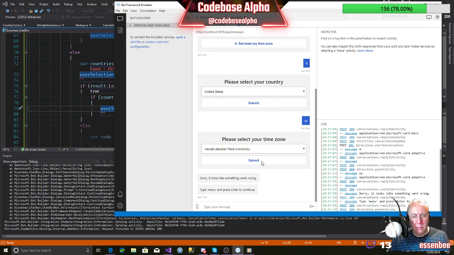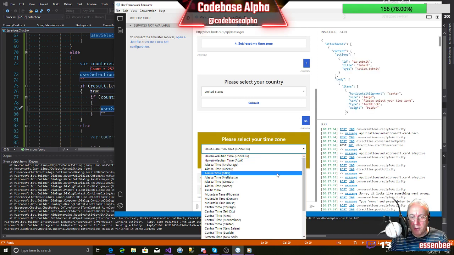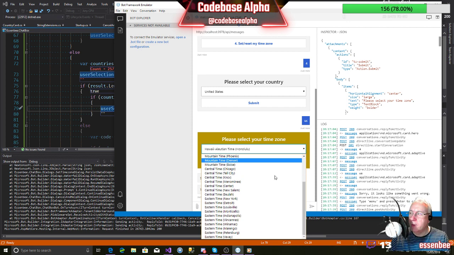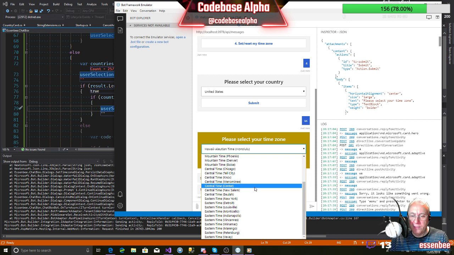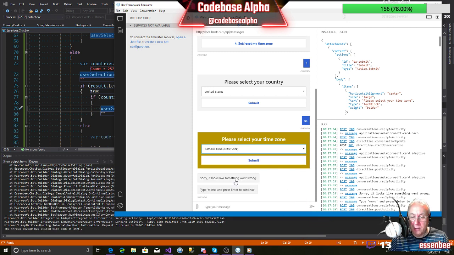Continue. And now we're being asked for our time zone. So we've got the US time zones here. It's a short list of time zones. We've got 257 countries, but only a short list of time zones, and they're all US time zones, which is the kind of object of the exercise, really. There are an awful lot more time zones, which is why we don't list all the time zones for people to pick. They're very confusing.